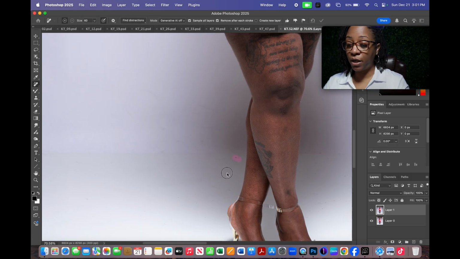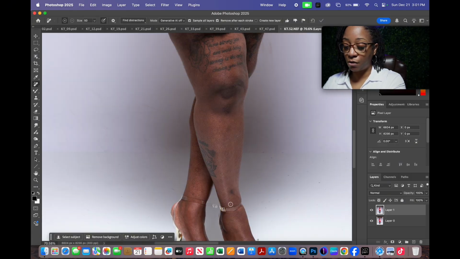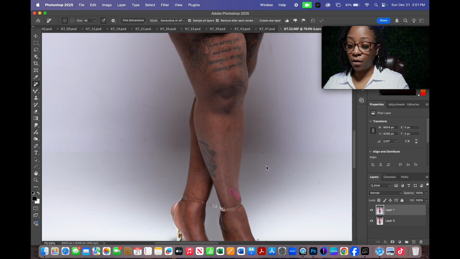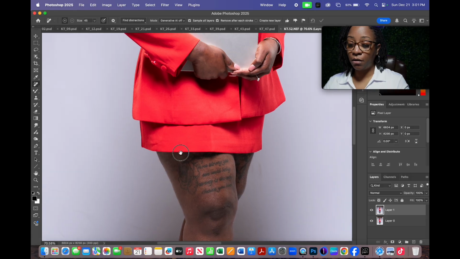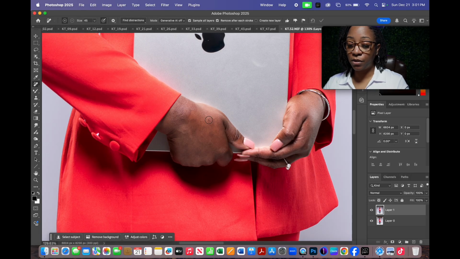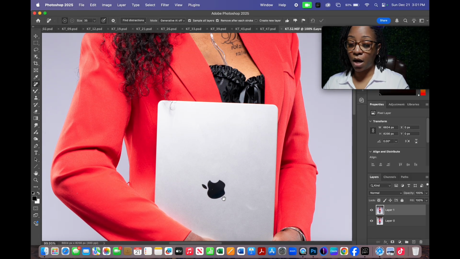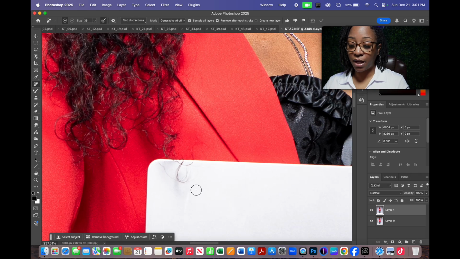I also take this step while I've got the remove tool in use. I go through and clean up any blemishes on the client. Any little marks, as you can see, you just paint over it, and Photoshop knows exactly what you want to do. I absolutely love the remove tool. Highly recommend it. So we've got a little bit of hair right here on her laptop. I'm going to use the remove tool to get that out. And there we go.